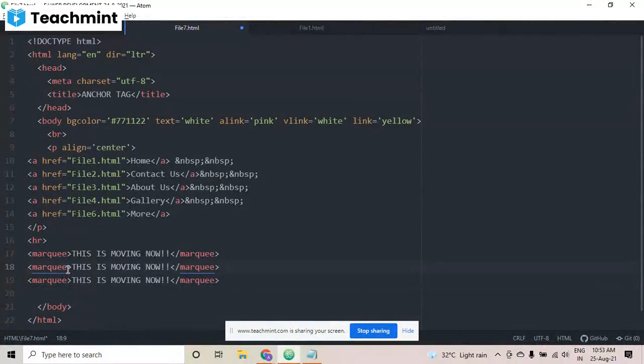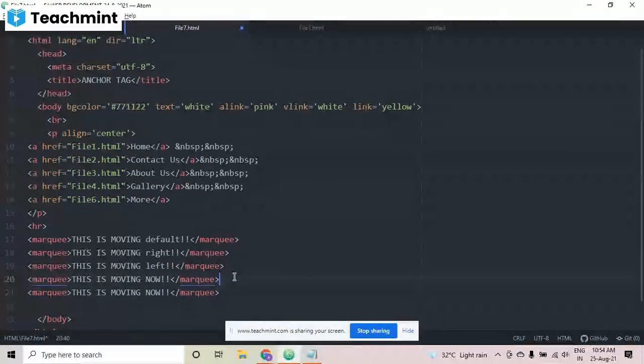Three times I have written here, and I'm writing here, this is moving default. I just written right like that. I'm writing here right. I'm writing here left, and left is by default. I do not have to even write it, but yes, I'll tell for that also. Up and down. So these are the four directions actually. So by default we do not have to give anything.